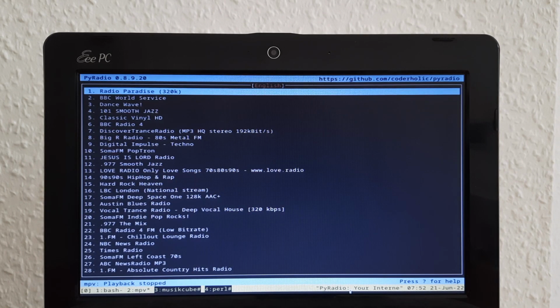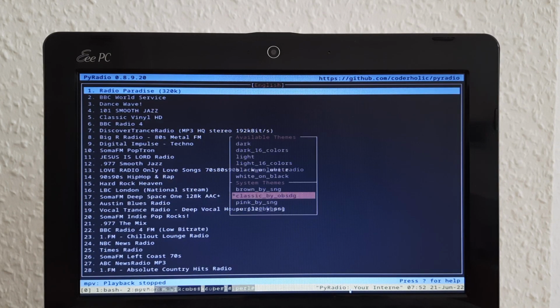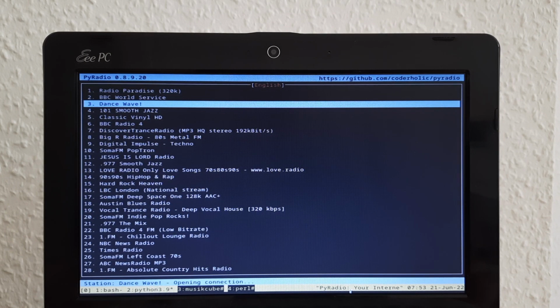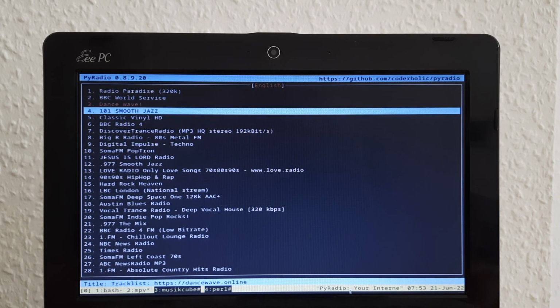And also it supports theming. So let me press O. As you can see, I have created my own theme, classic by OpenBSD guy. And this theme has already been submitted to the upstream and it's available there. A bit of shameless marketing for myself, obviously. And now let me play a station, for example, Dance Wave. And so you can see how the theme is working.